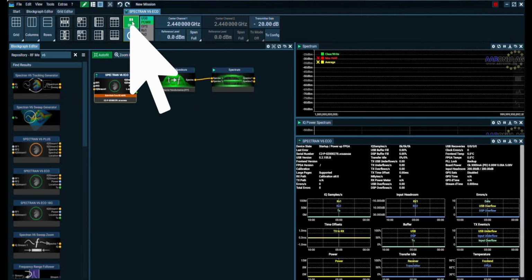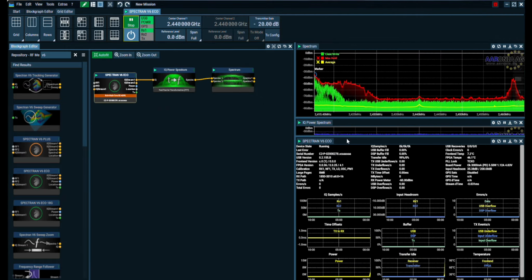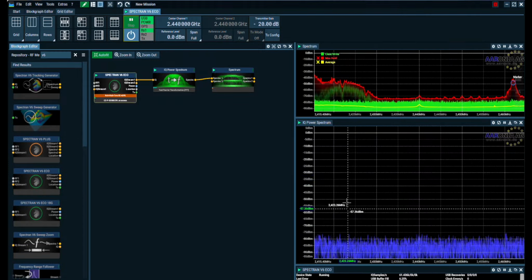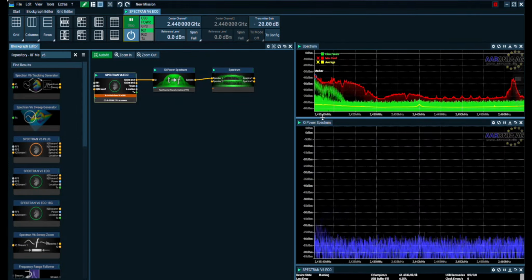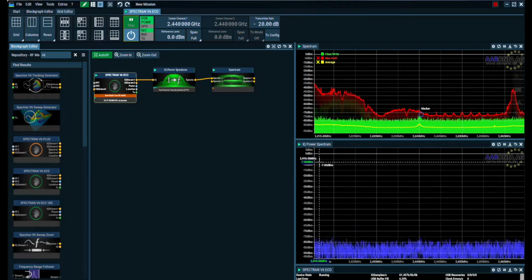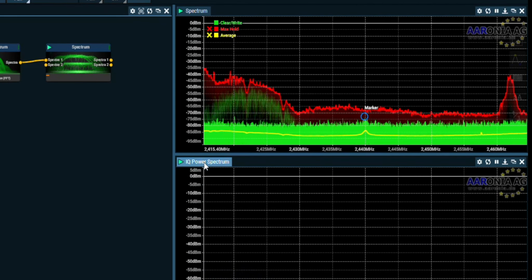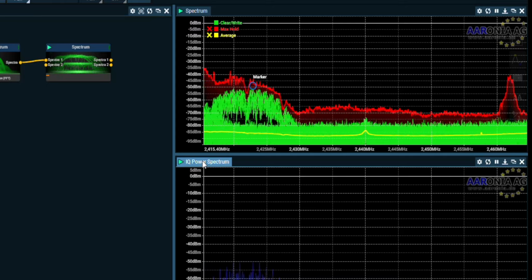Start the measurement. The Spectran V6 Eco configuration window is not needed for the rest of this demonstration. On the right-hand side, the IQ Power Spectrum display appears in the lower panel, and the corresponding spectrum display appears in the upper panel. Open the configuration panels for both displays.